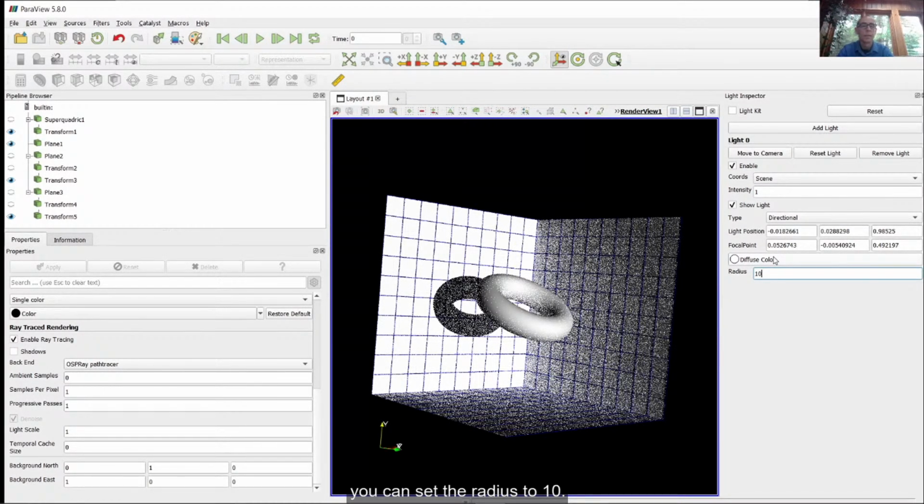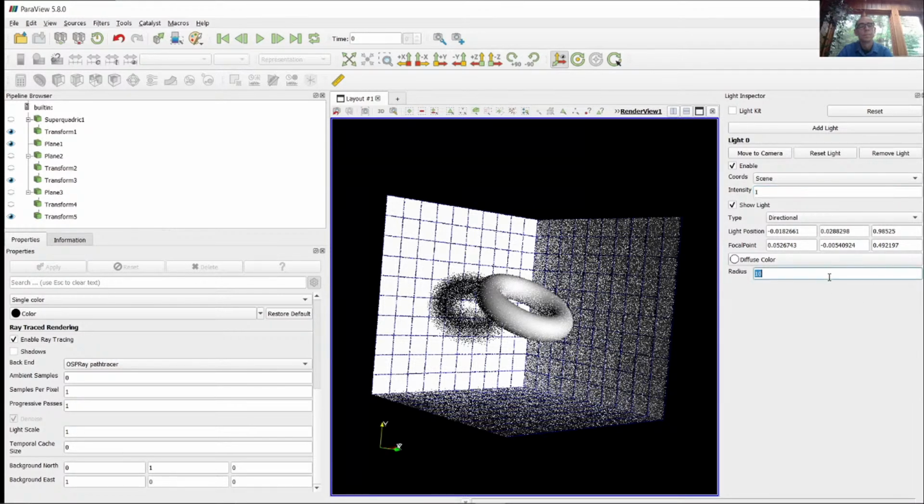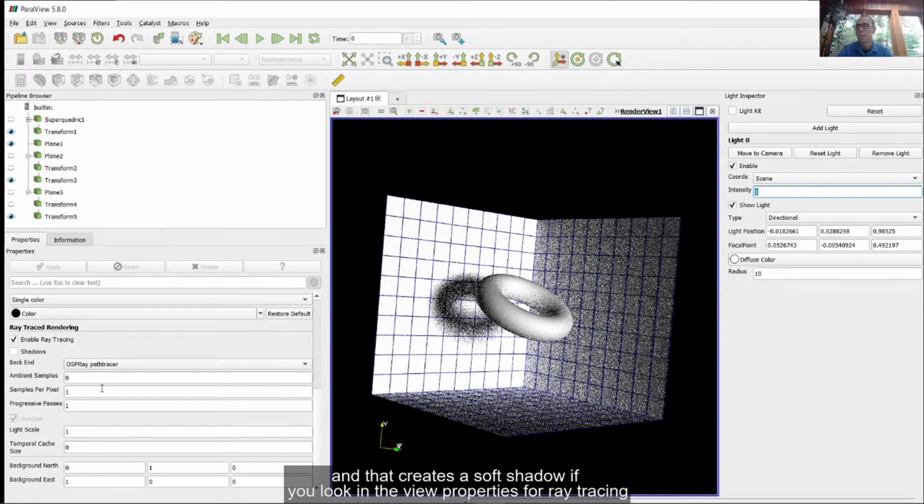Can set the radius to 10. And that creates a soft shadow.